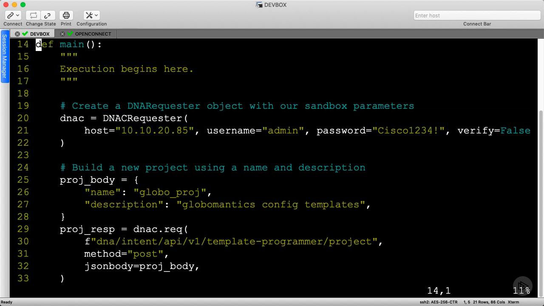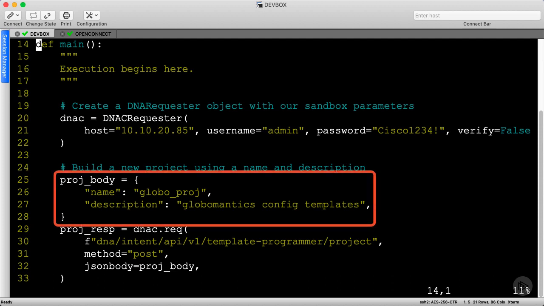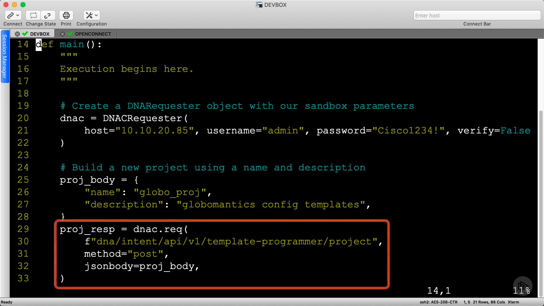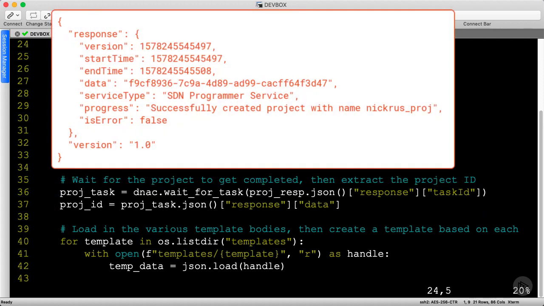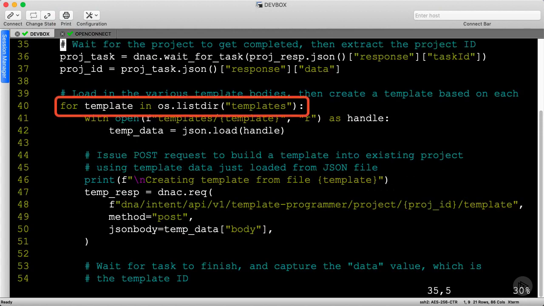Then, we need to create a project which contains templates. We can supply a name and optional description in the HTTP body, then create a new project using the post request shown. Like many creation-related tasks, this API call is asynchronous, so we'll wait for DNA Center to finish making the project. Here's what the response body looks like after the task completes, and we'll extract the data value containing the project ID. Next, we'll load in all available templates in the templates directory and process each one individually.